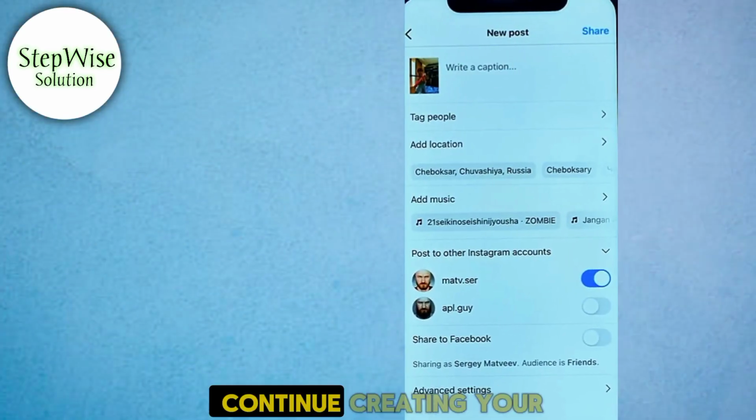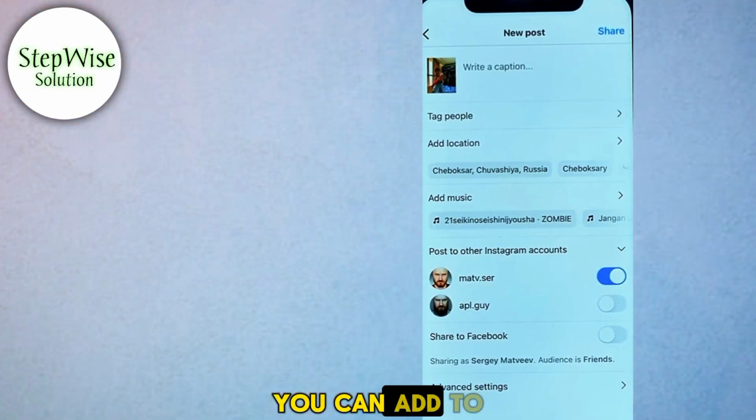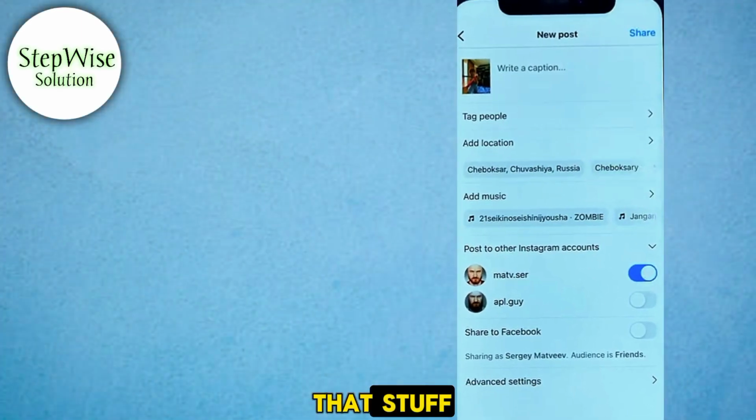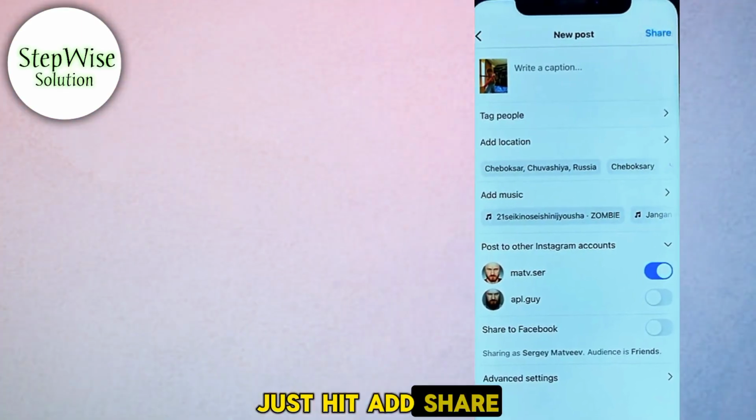And then you can continue creating your post. You can add a caption, tag someone, add a location, all that stuff. Once you're done with that, just hit share.